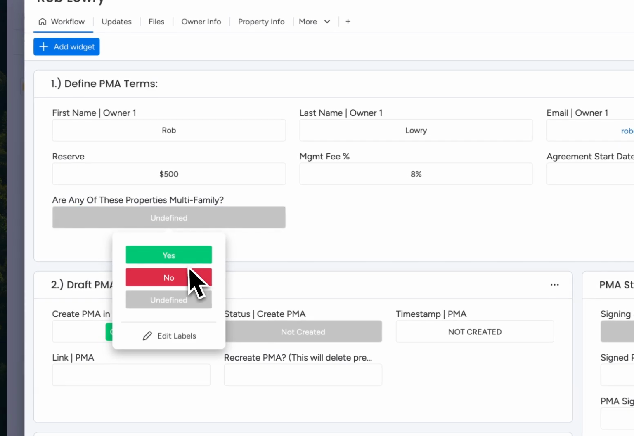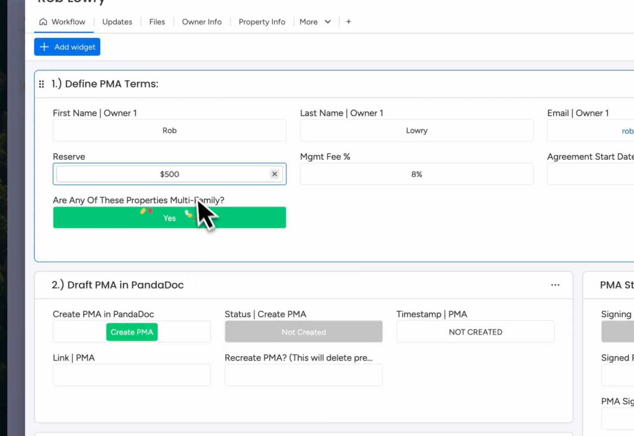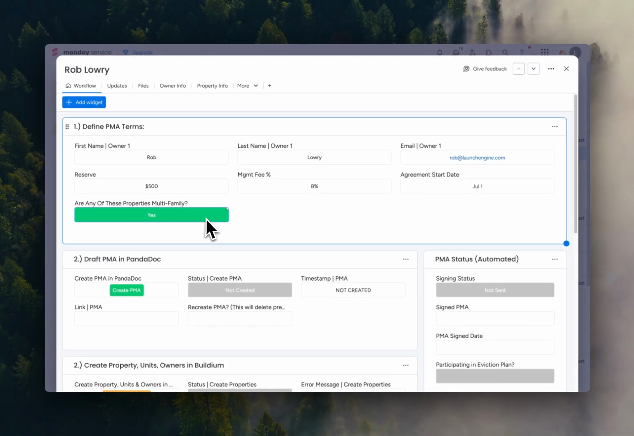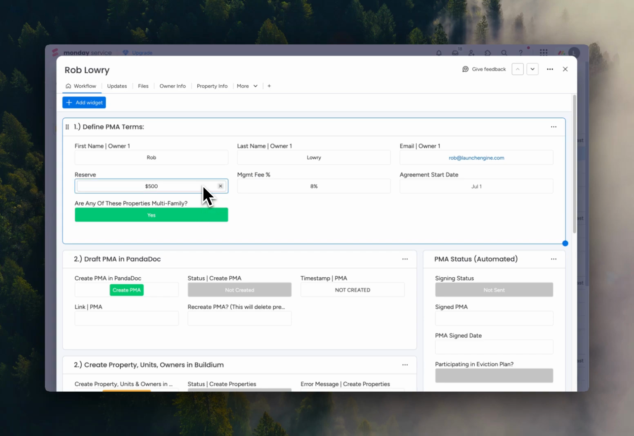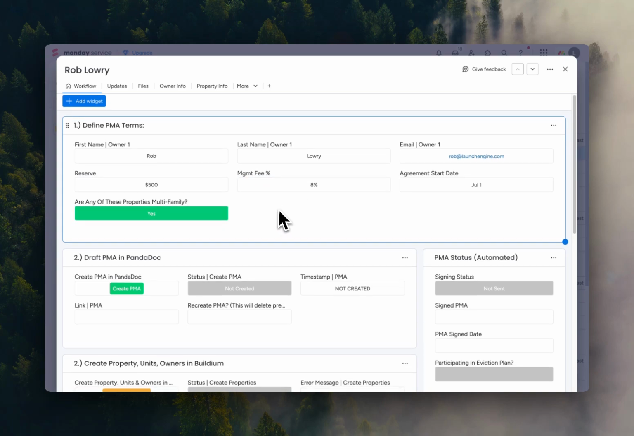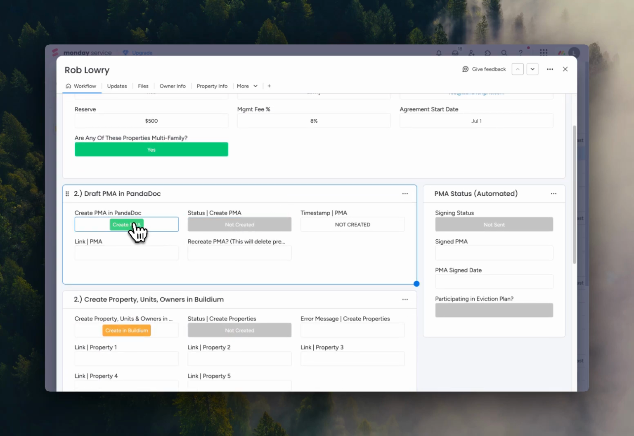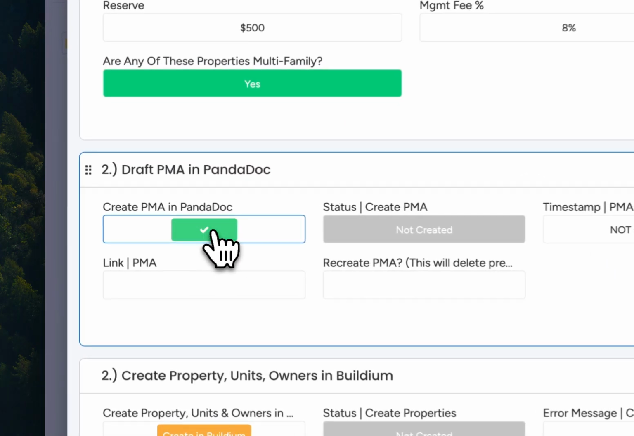Are any of them multifamily? Yes. This is important. Make sure you mark this, because in PandaDoc we have 2 different versions of your PMA, one for single family and one for multifamily, and this is how that would be routed for you. So now let's click Create PMA.